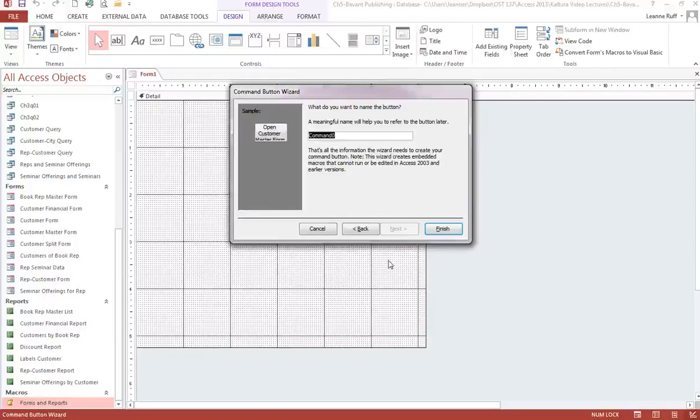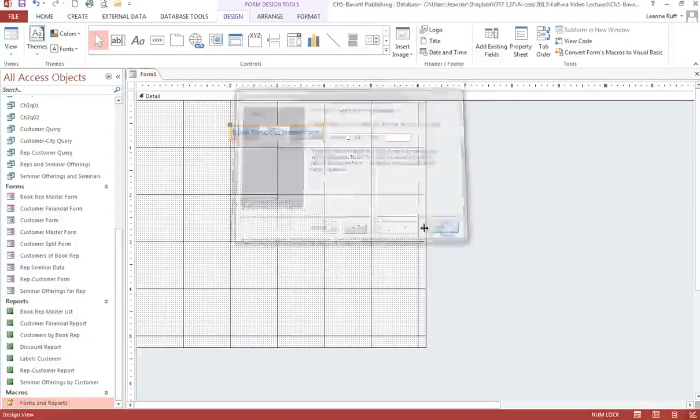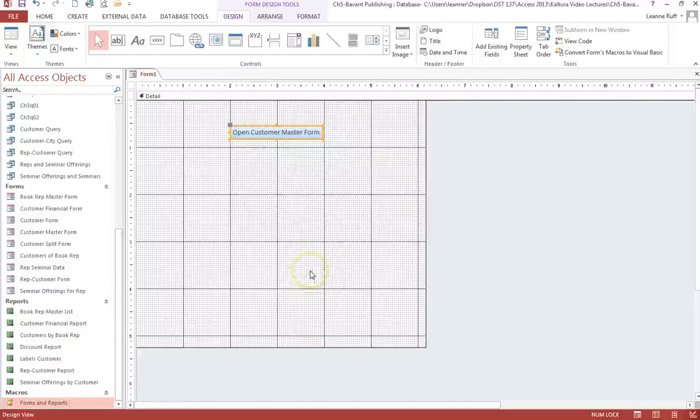And for the command button, because this is going to be encoded in a macro, and so it's going to be encoding language, we want it to have the same title, but we have to use underscores to represent the spaces. So Open_Customer_Master, and you see I have underscores between the words instead of the spaces. So we do that, and then we click the Finish button, and now you have your button.